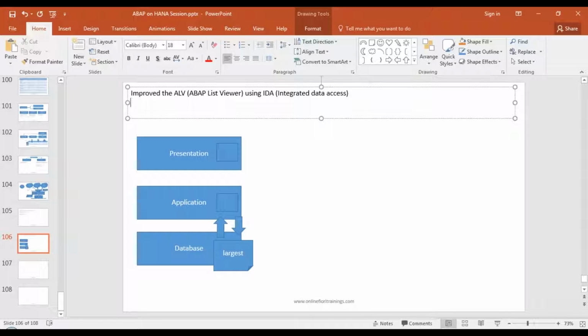And this would lead to a code push down into the database, and this would make sure that only the data which you truly want to be displayed to the business user will be fetched from the database. Another advantage is paging. So paging will also be achieved using IDA framework. So suppose you are writing a complex query which would lead to reading 500 records from the database table.